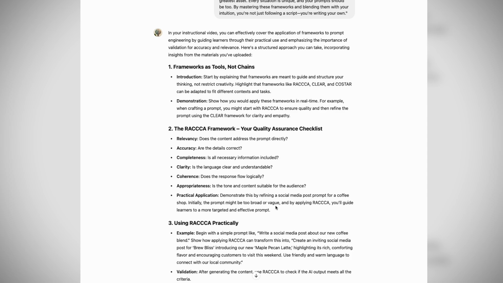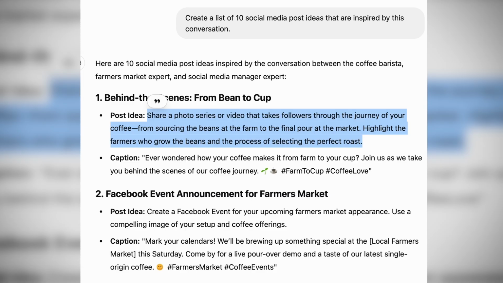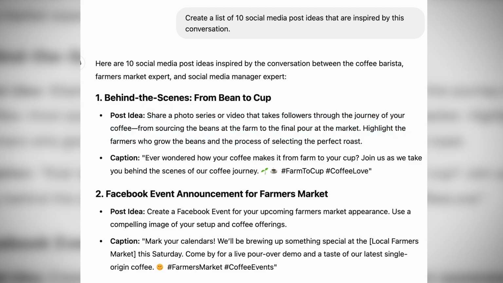One framework I highly recommend is the RACA model developed by Andrew Maynard from Arizona State University. This model stands for relevancy, accuracy, completeness, clarity, coherence, and appropriateness, and it's designed to help you evaluate and refine your AI-generated content. Relevancy, ask yourself, does this content directly promote the event or product? Is it focused on promoting your specific event or product?